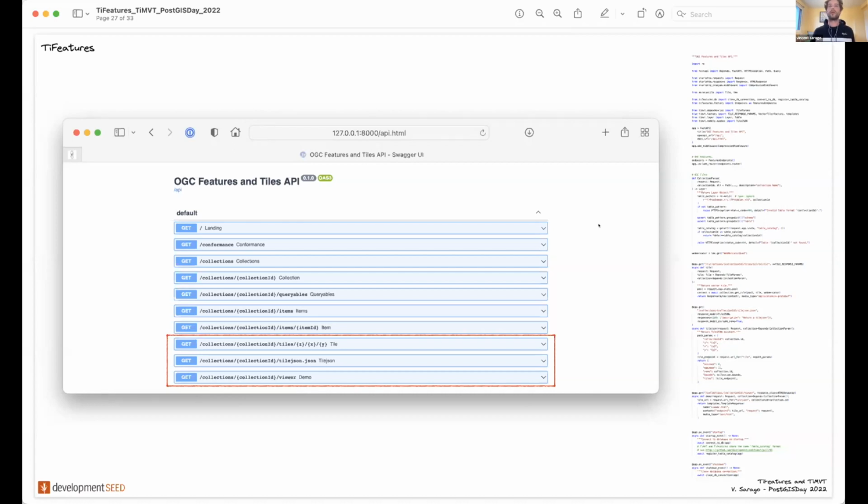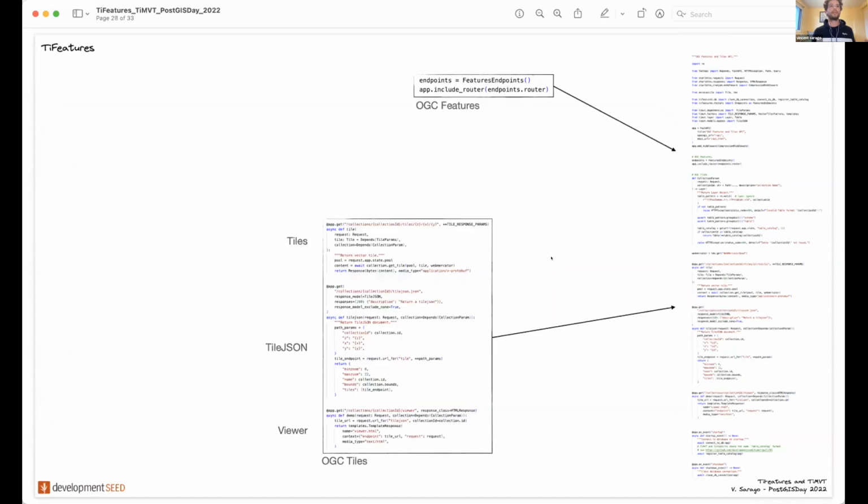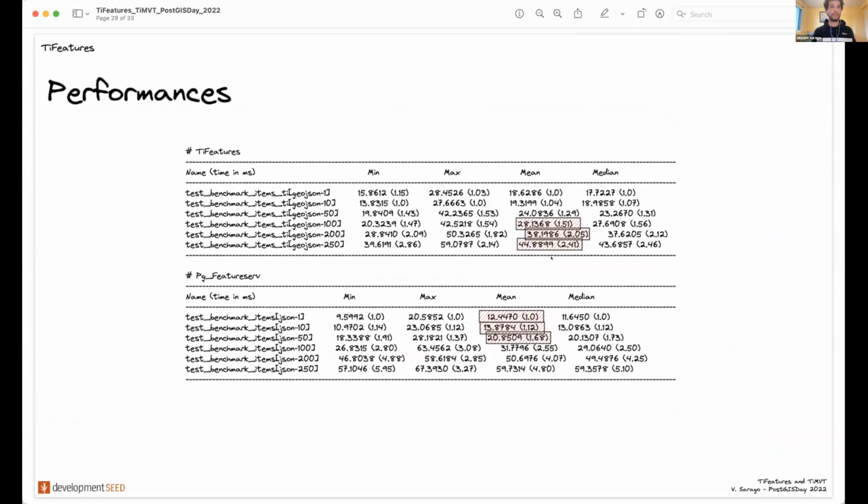So you import the endpoints from TiMVT, import the endpoints from TiFeatures, and create one FastAPI application that you can deploy in one go. So that's the part of the code that does the work, but it's pretty simple.